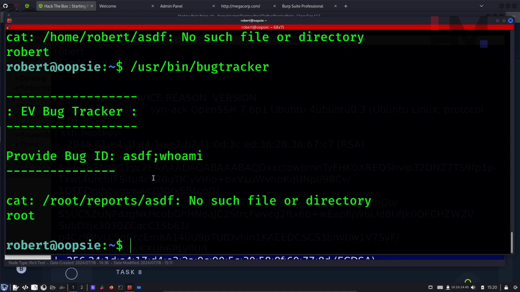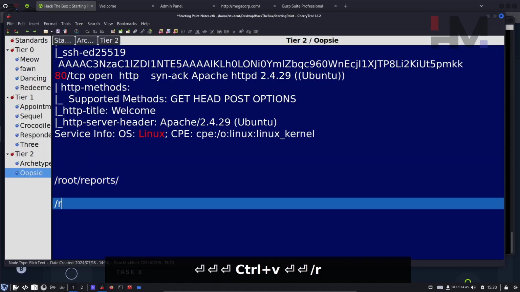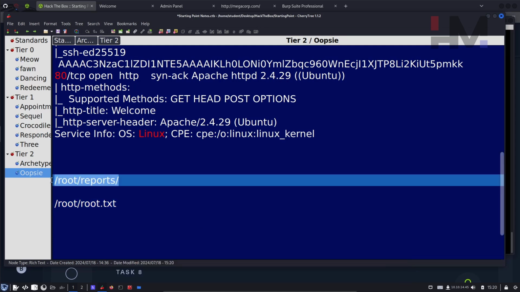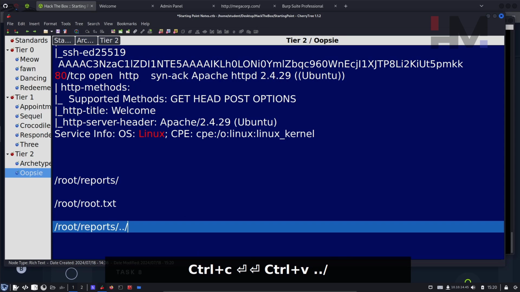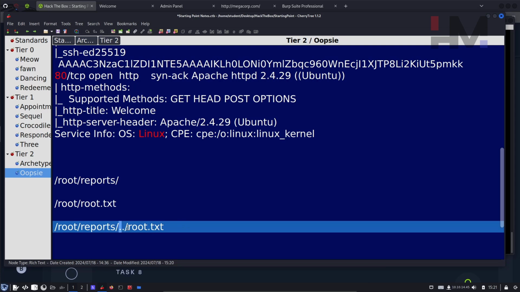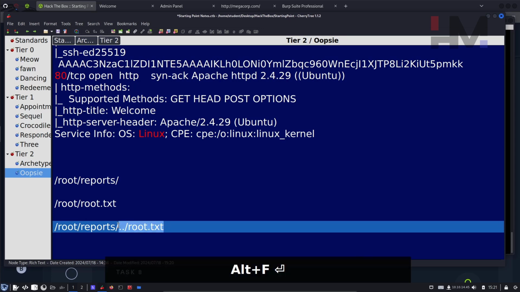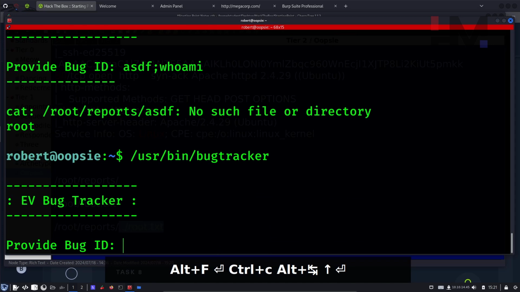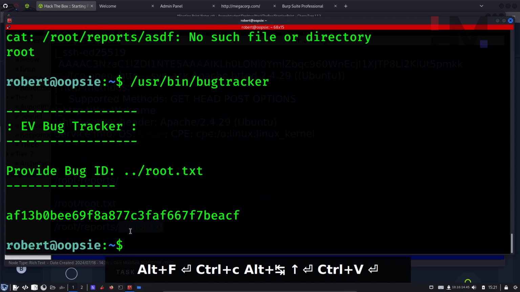root. And we also know that the root flag exists in the root directory, right? Whatever we give goes into this directory, and we need to access the file root.txt, so what we can do is give this .. and root.txt. What this will do is .. will go to the previous directory, and then in the root directory it will try to fetch root.txt. Let's copy this, go up, paste this, and see what happens. We got the root flag.